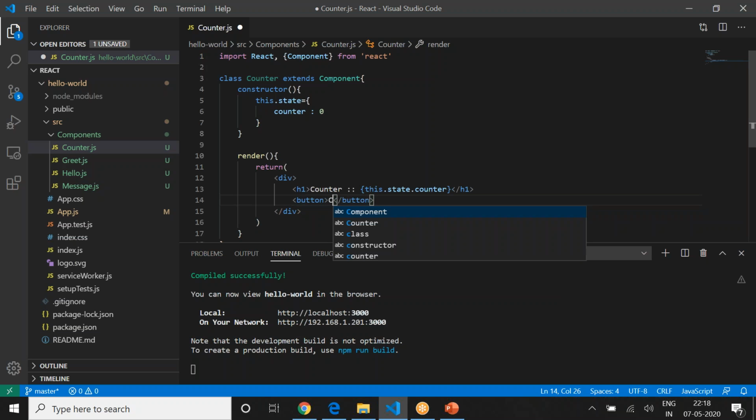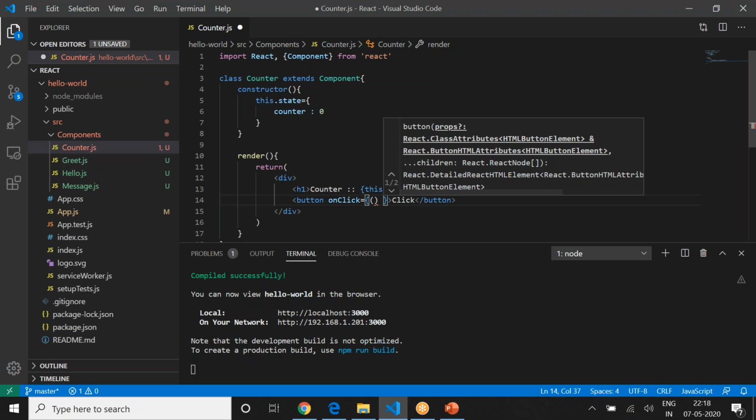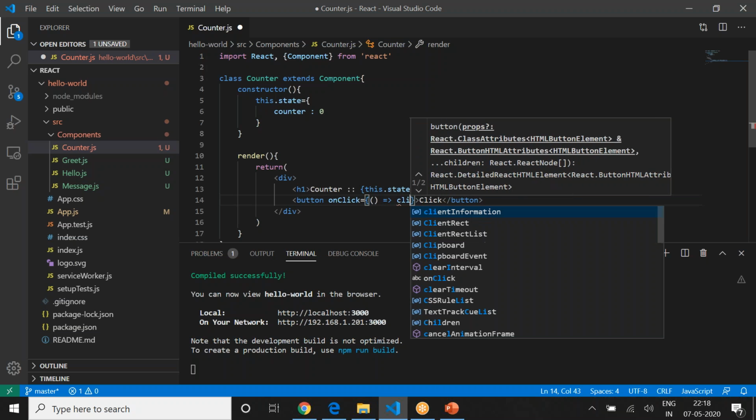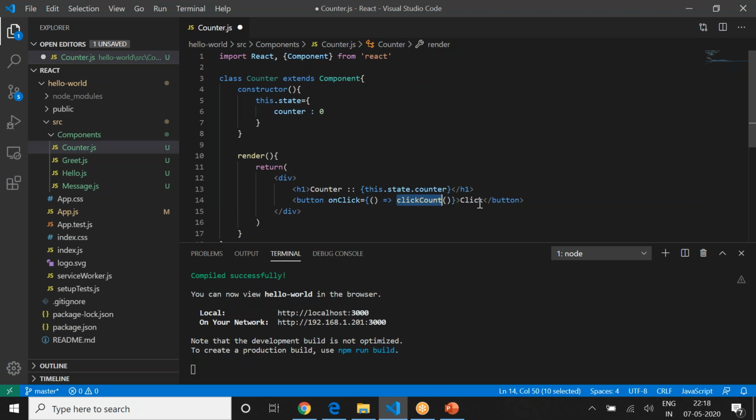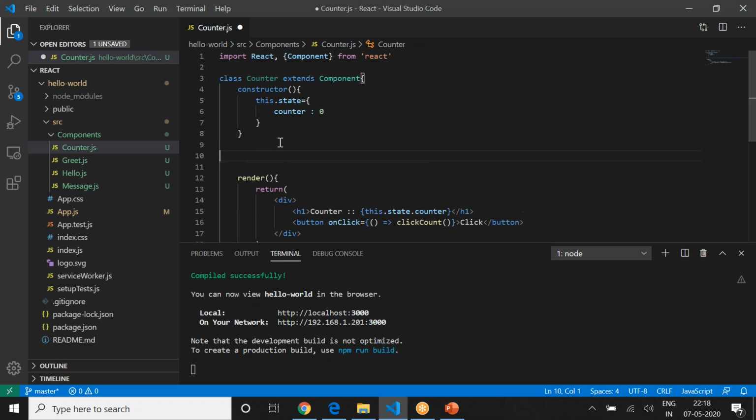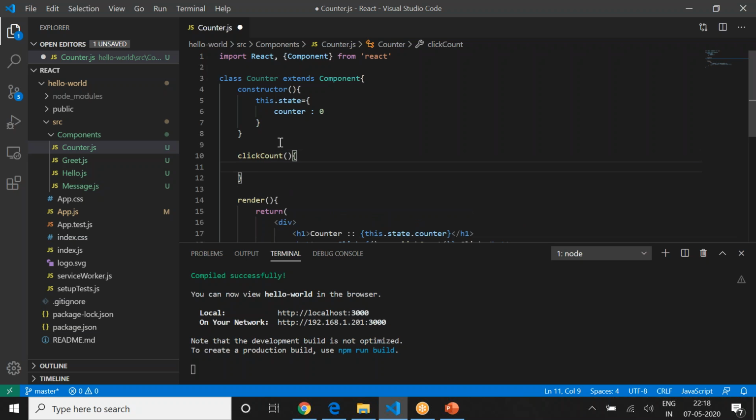Okay, and you just say click with this. So the click button has an onClick function. So onClick, you write a function which is an arrow function. So arrow, and just say clickCount. It's a function you called. So you're going to actually write that function here, clickCount, and do what?